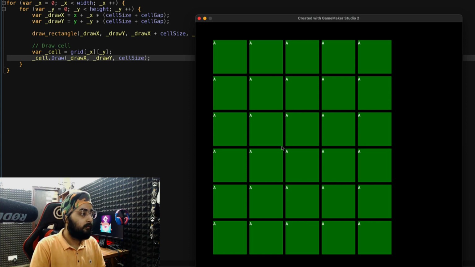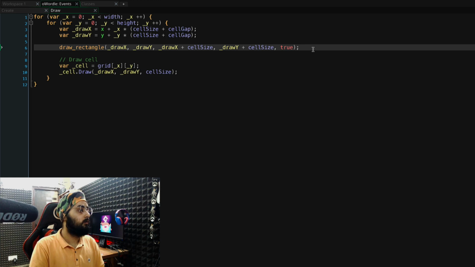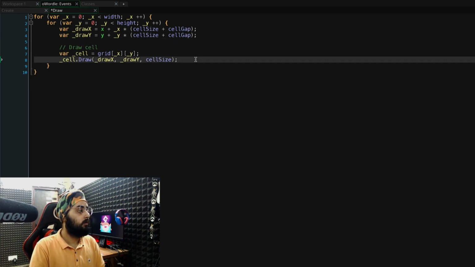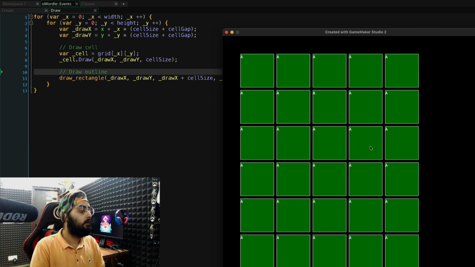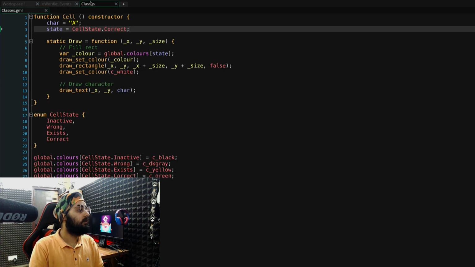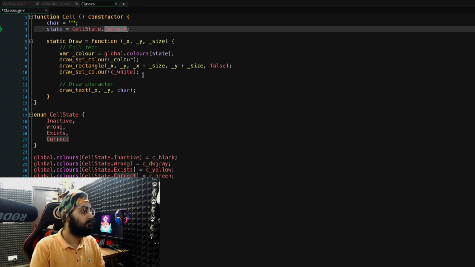One problem I can see is that we're not seeing the outlines for the cells. That's because we are drawing the outline before the cell. So I'll move it from here to being drawn after the cell. I'll add a quick comment here. And now let's run the game again. And we are now seeing the outlines. So that's great. Let's go back into the cell constructor and revert these variables to their default values. So the character string should be empty and the state should be inactive.